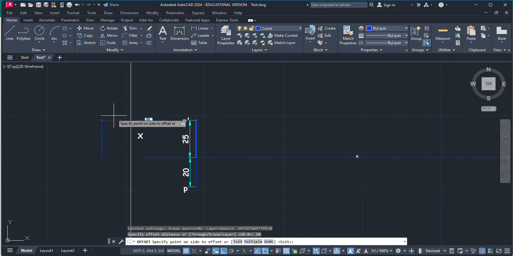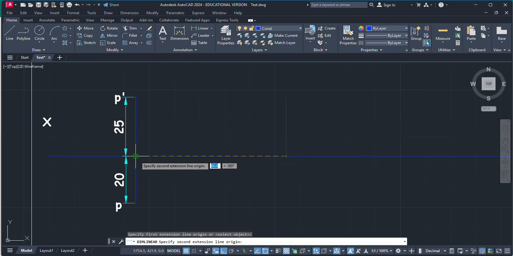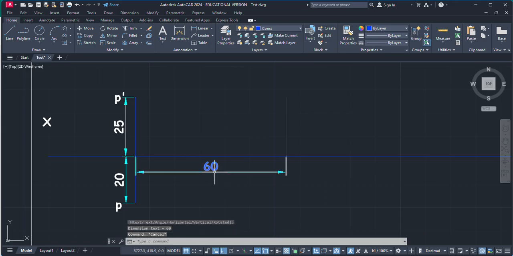With the help of the mouse, you can change the direction. Right now the offset is on this side. If you move the cursor, you can change it to this side. For the dimension between these two lines, just press enter or the second click. So you can check this offset is at a distance of 60. You can check the dimension. Okay, so this is 60.